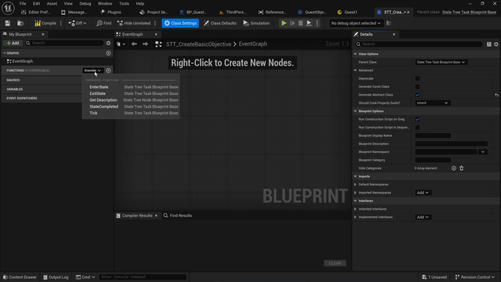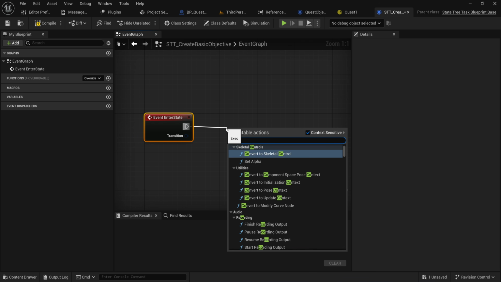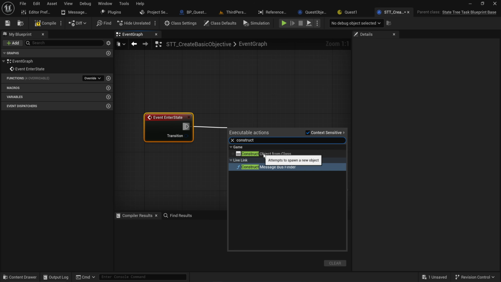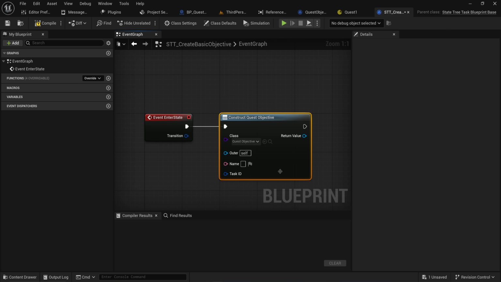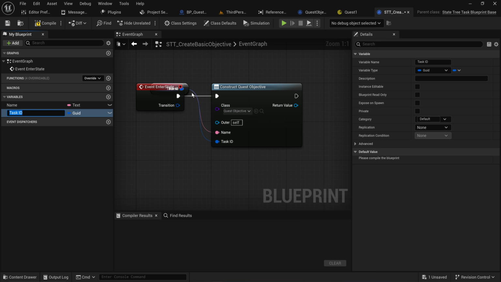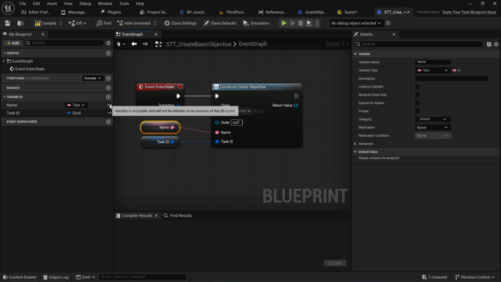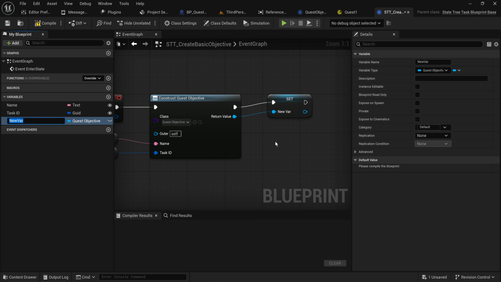So we'll override enter state here, and what we're going to do there is we will construct an object from class, and we'll just make this a quest objective, which is going to ask us to put in a name and a task ID. So we're going to promote both of those to being variables, and we'll set both of those variables to be instance editable. Then the output of this is going to be promoted to a variable as well. We'll call this the quest objective.